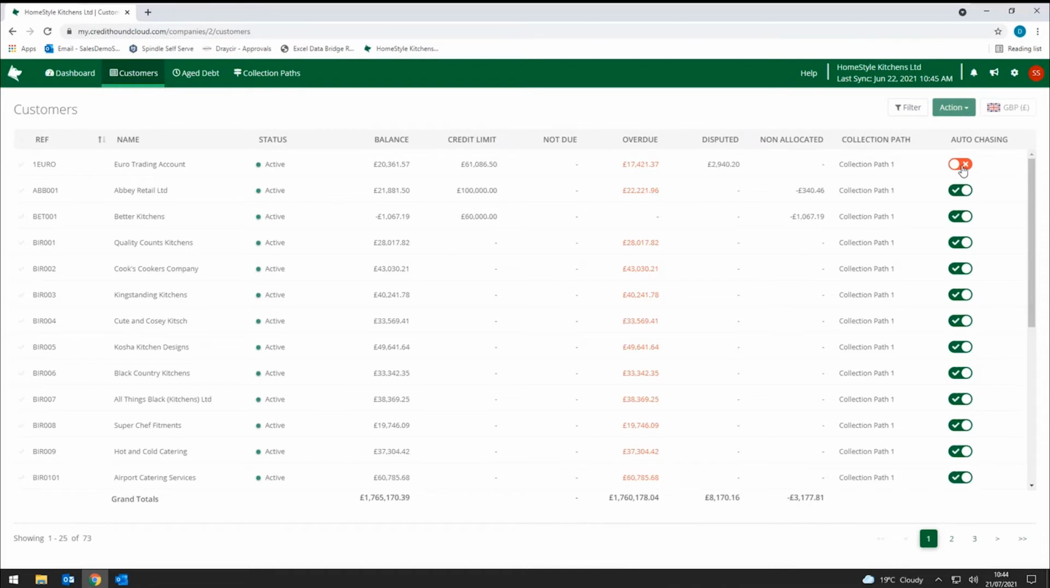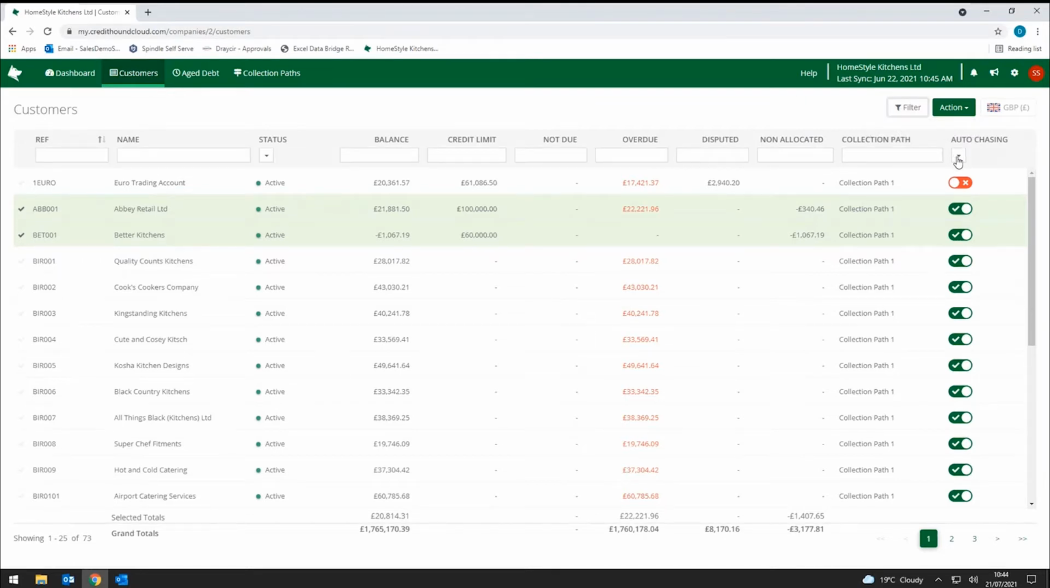So these guys never get an automated email from ourselves. We are always going to pick up the phone, or we're going to write our own letters, whatever it may be, to chase them. I can also select various accounts and change a collection path in bulk if I had multiple collection paths. And we will touch on why you might want multiple collection paths in a moment. Again, I've got the option to filter, so I can search for any account I want in this way, and just do the exact same as you would do on the age debt.